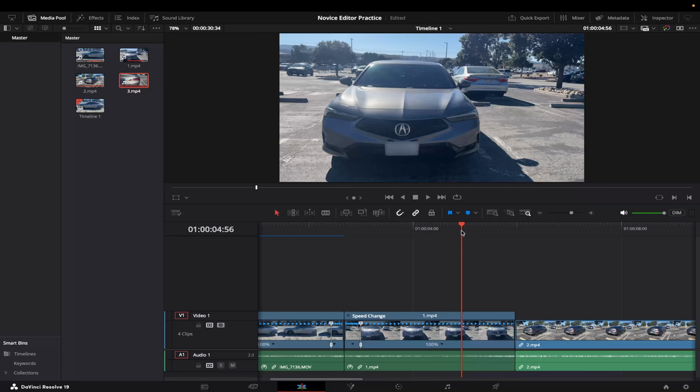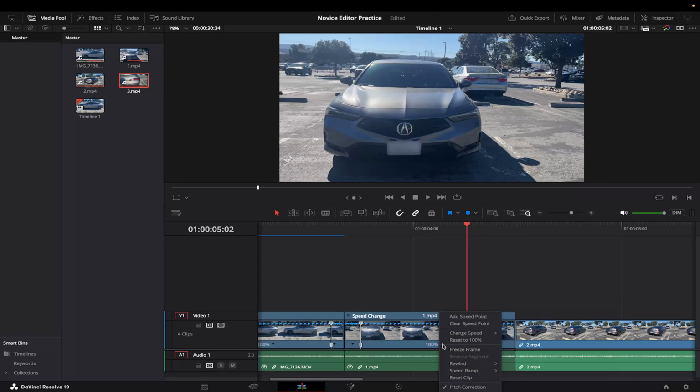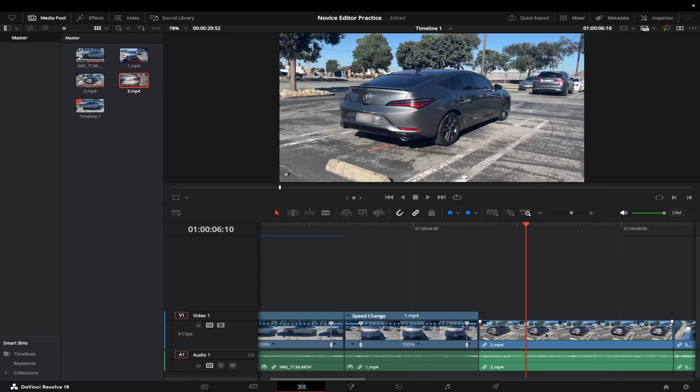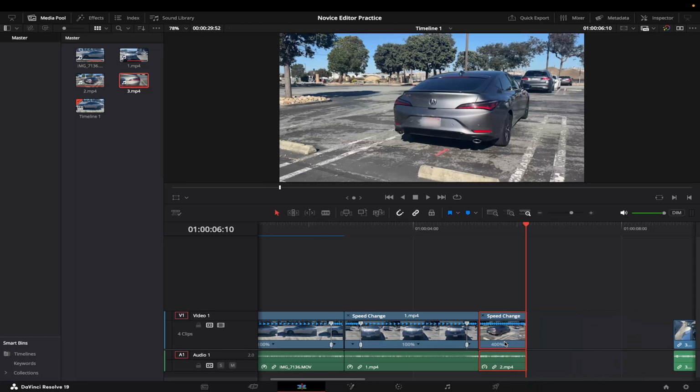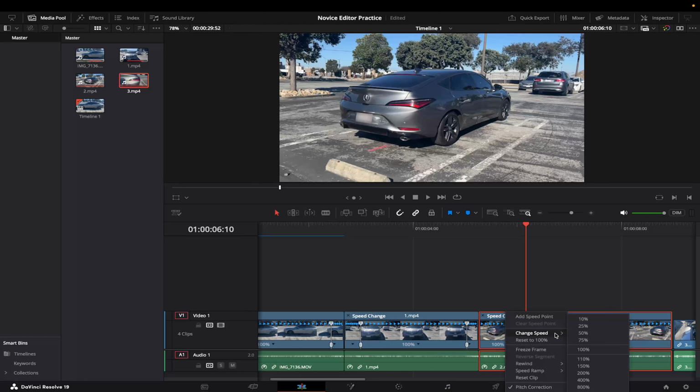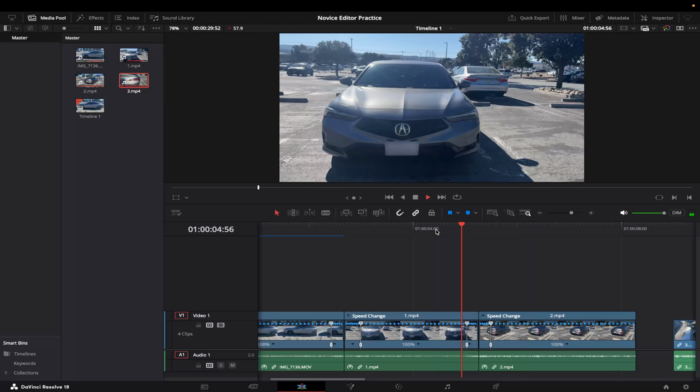So I'll do it at the end here also, because it's between these two clips. So add another speed point, 400%. Over here too, same thing, 400%. Oops, not that. Add a speed point first. Now change it to 400%. And it will do the same thing now again.